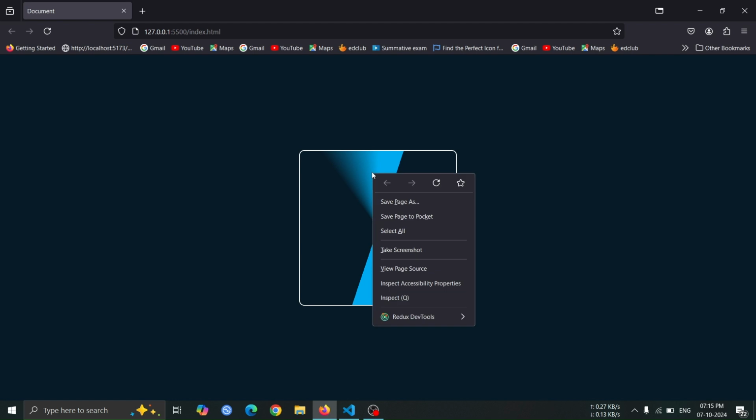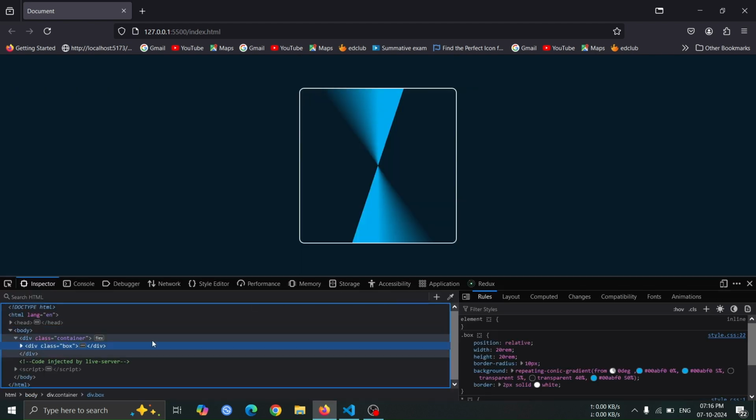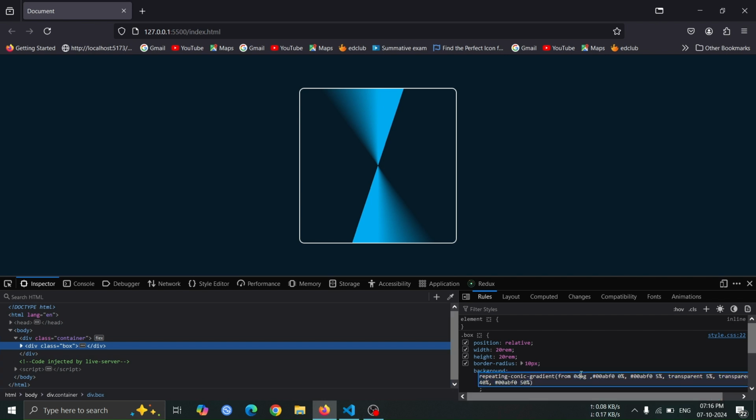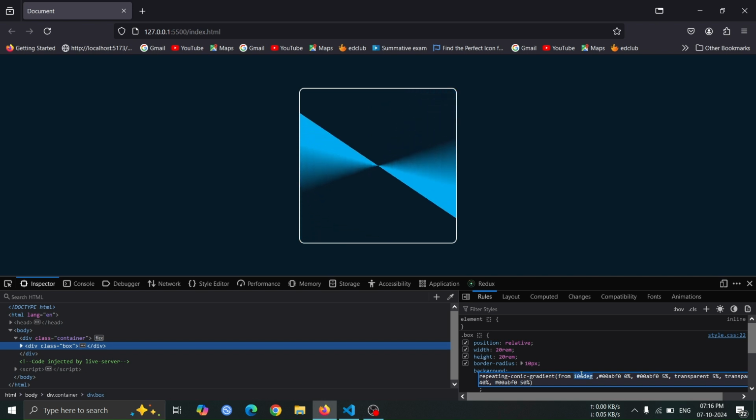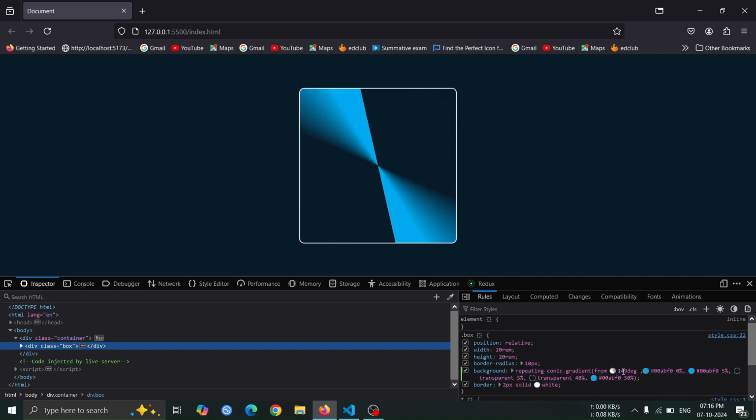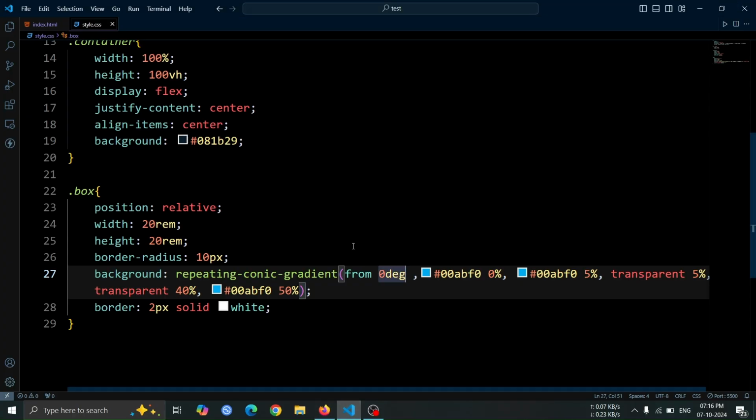Now, open the browser and go to the Inspect tab. Select the box element, then find the background property. Next, click on the 0deg value in the repeating conic gradient. Use the up arrow key to gradually increase the 0deg value. As you do this, you'll notice that the background begins to rotate, creating a dynamic effect.